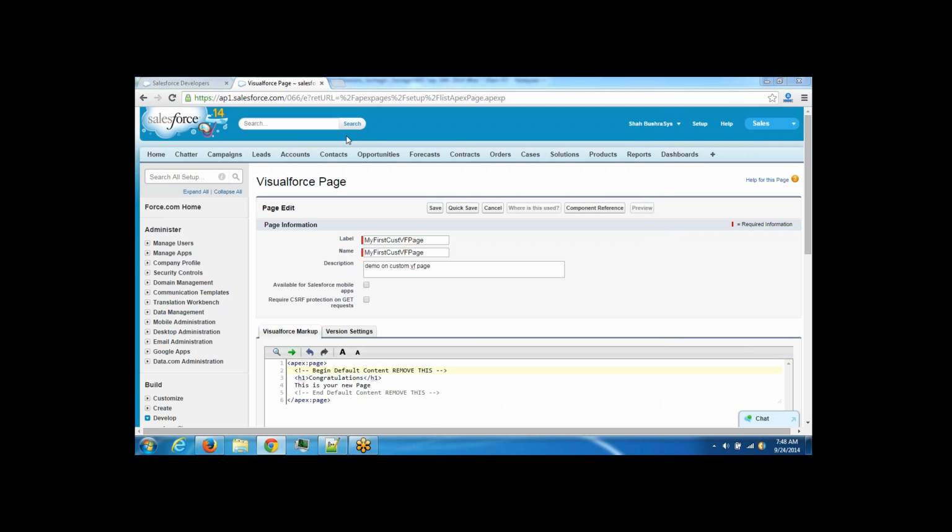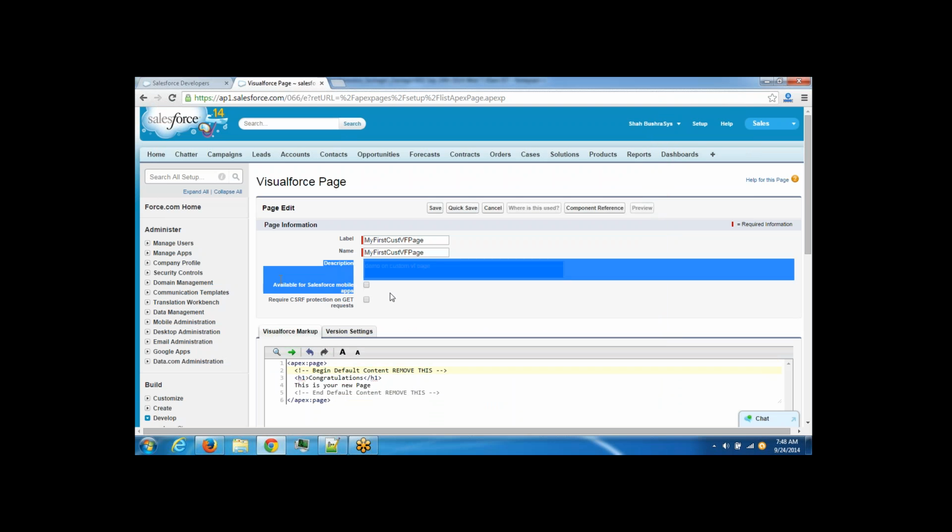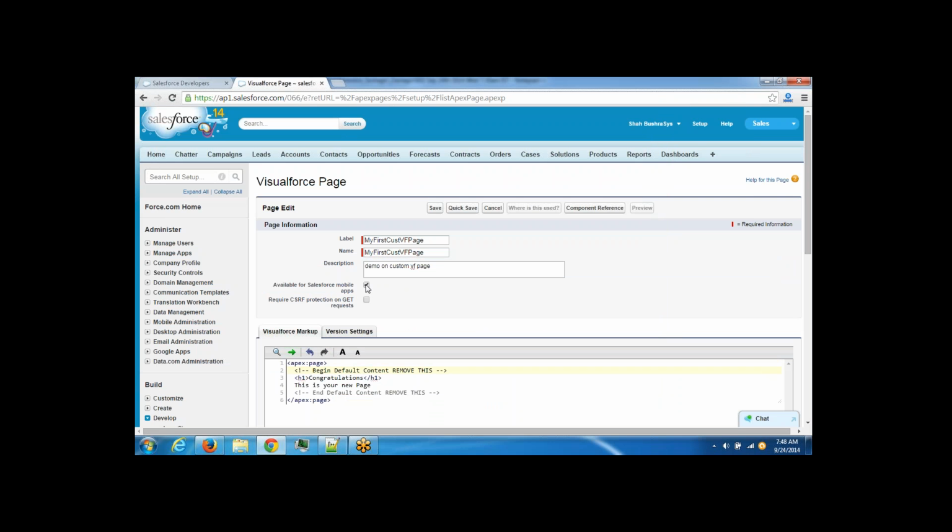So why have we created it like this? Only for giving the description purpose. And do you want to make it mobile compatible? Yeah, make it. Otherwise, if you don't want to give this page for mobiles, uncheck it, save it.